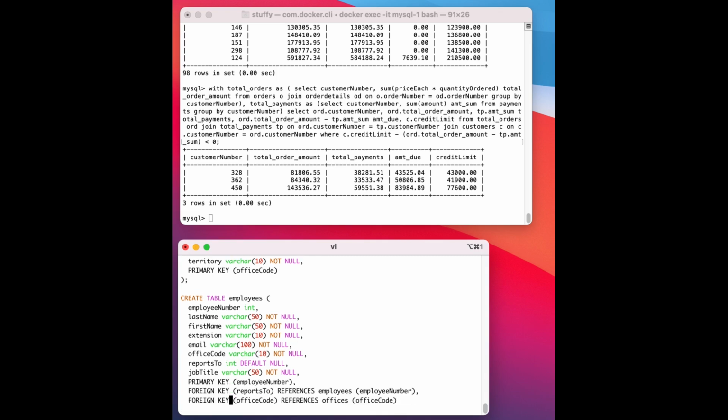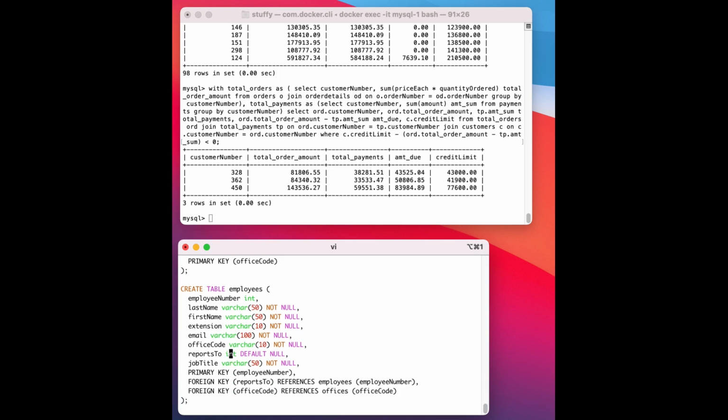So here we find the field reports to. It's part of employees. As I think about this, I realize, okay, this is not that bad. I can just count the number of reports to that I have, because those refer back to the employees. So if we have employee A reporting to employee B, employee C reporting to employee A, I can just count reports to, and that's how I get my answer.